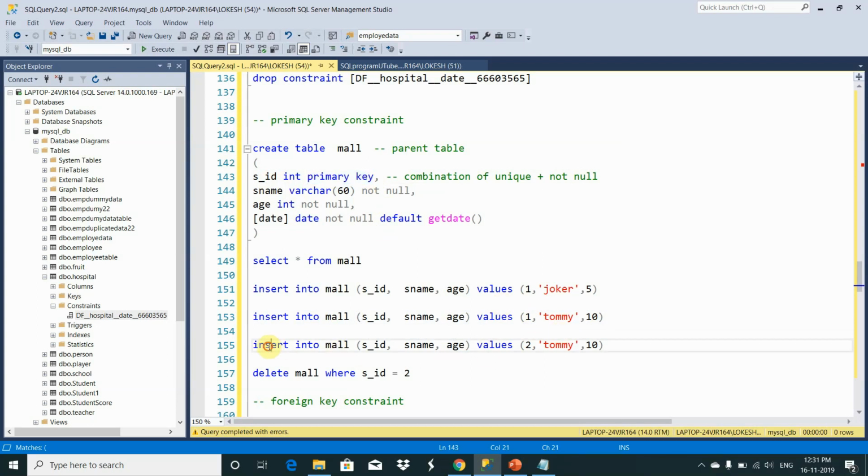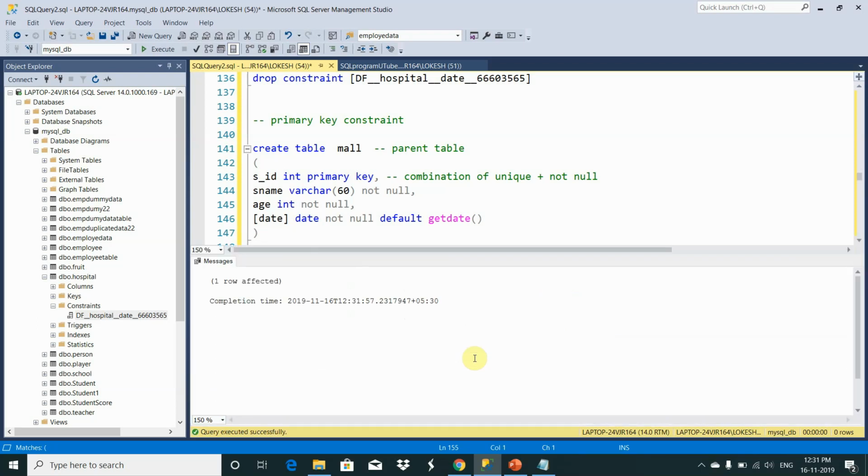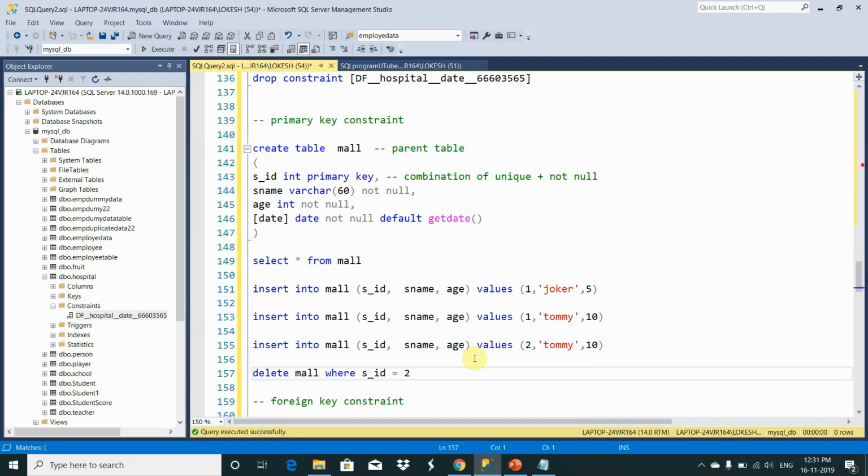Now I can insert this record because it has 2. As I mentioned, primary key is a combination of unique key and not null, so this is a unique value and it accepts. Execute, see, it got accepted.